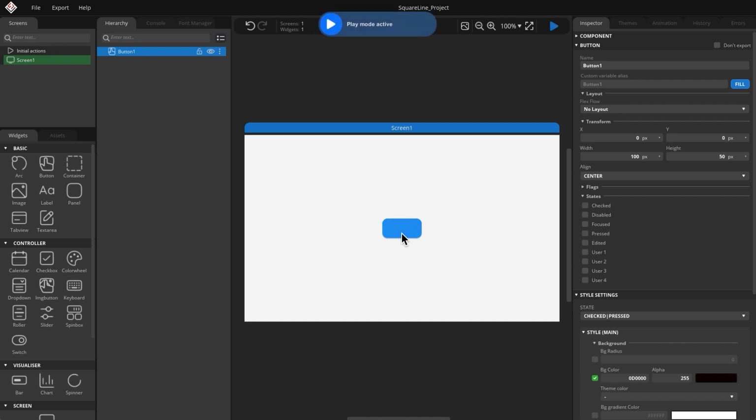Now when you press the button, it enters the pressed state. After release it becomes checked. If you press it again, it enters the pressed checked state turning black, and after releasing it, the button returns to its default state. For more information about states and styling options, please refer to the SquareLine Studio documentation.